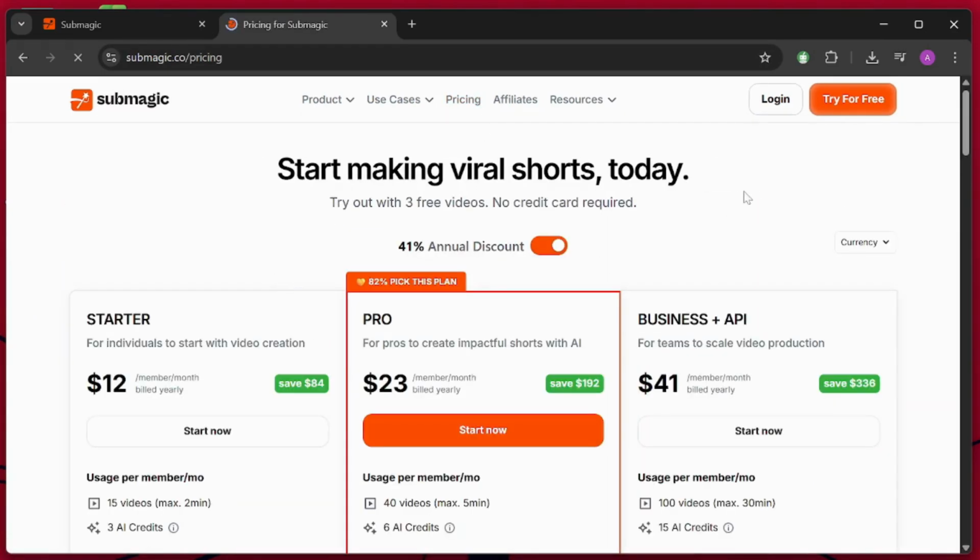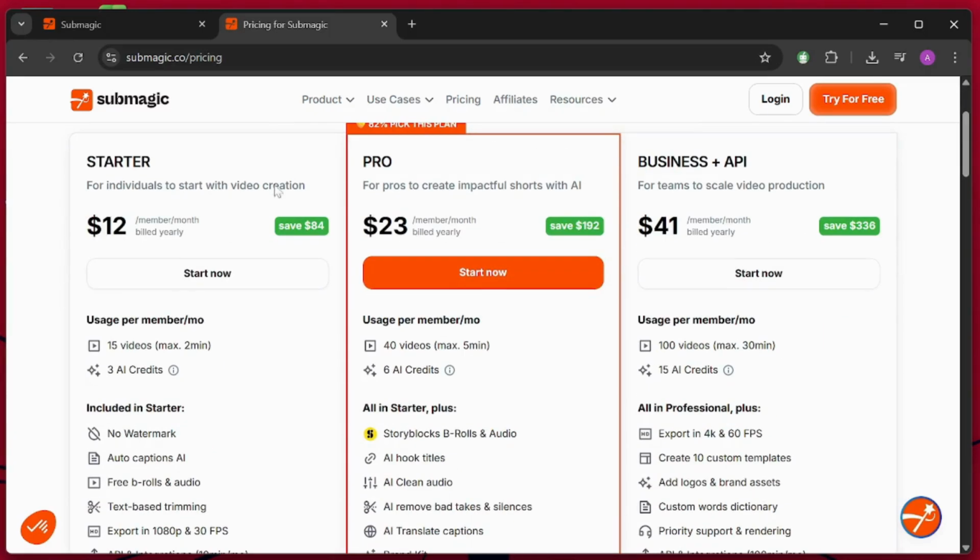There are three plans. The starter for beginners and the pro plan, $23 per month. It's a good plan. I recommend you use it.